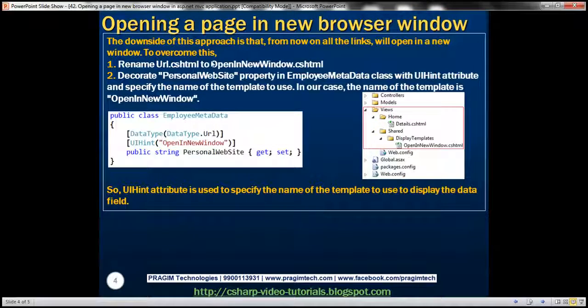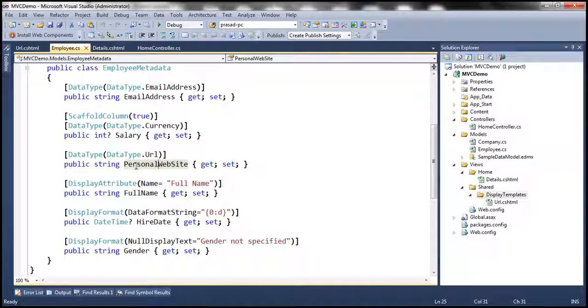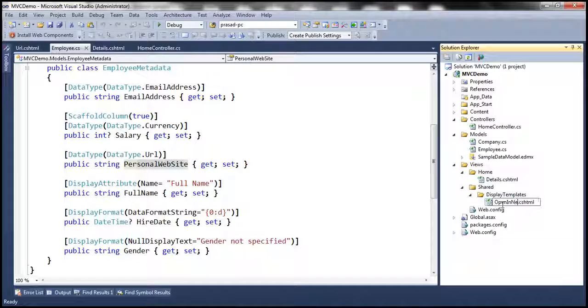But the downside of this approach is that from now on, all the links will open in a new window. But let's say our requirement is such that we want only this property to open in a new window. Rest of the links within our application need to open in the same window. So how do we achieve that? We need to make two simple modifications. The first thing is, let's change the name to something else. I'm changing the display template name to something like open in new window.